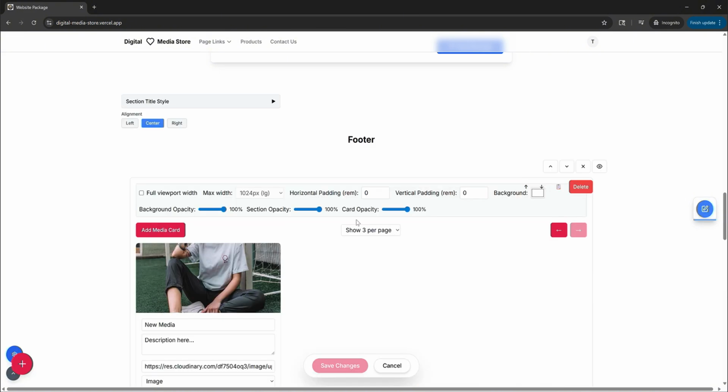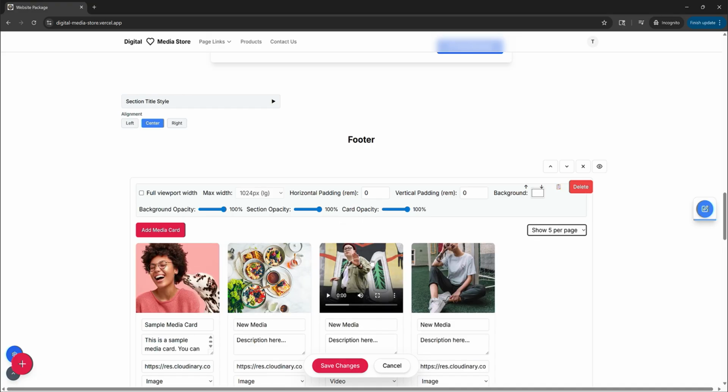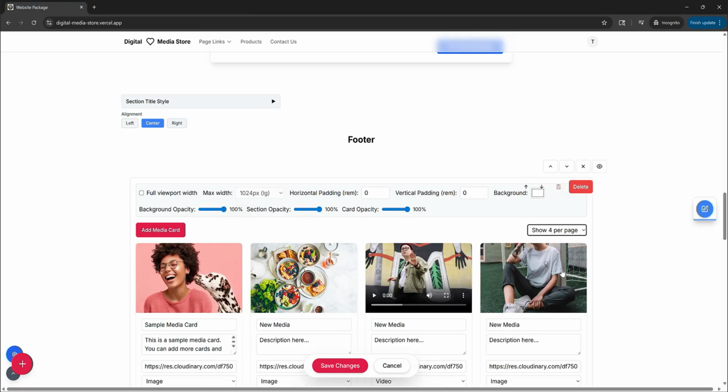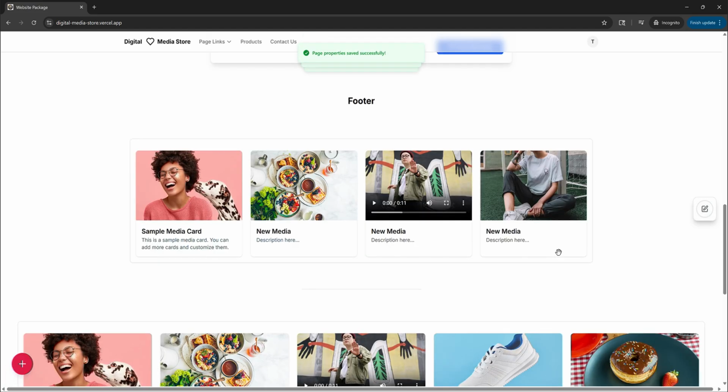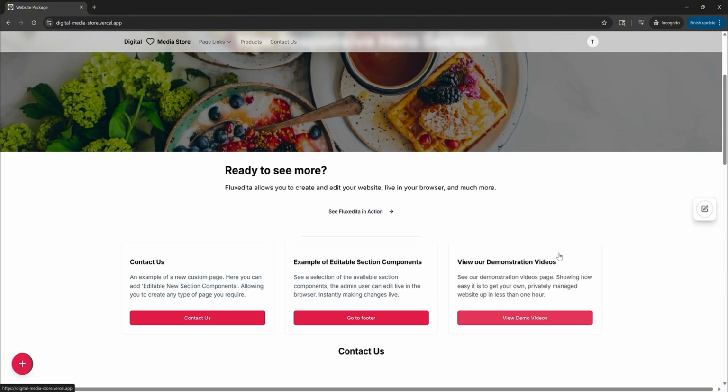why does that look like that? We said 3 rows per page. What we've actually got, how many cards did we actually have? We have 4 cards here, so I'm going to stick to showing 4. And what else do we have? So we had our contact form there.